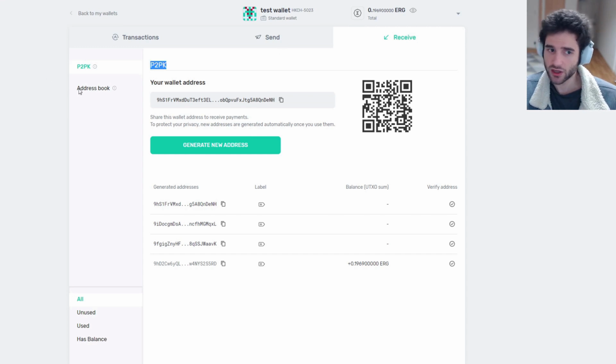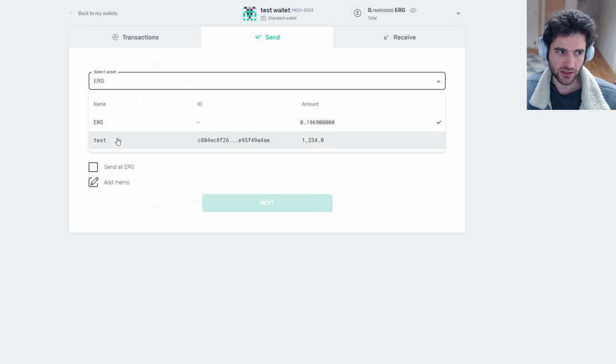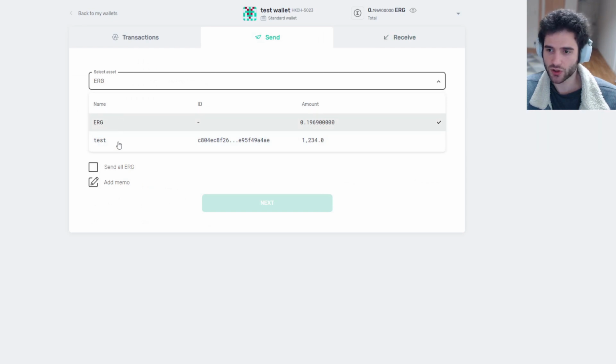Now once you've done this, you can also send your ERG to other people. We have a dropdown for you to pick the asset you want to send. So you can either send ERGs, or you can send whatever custom assets you have.